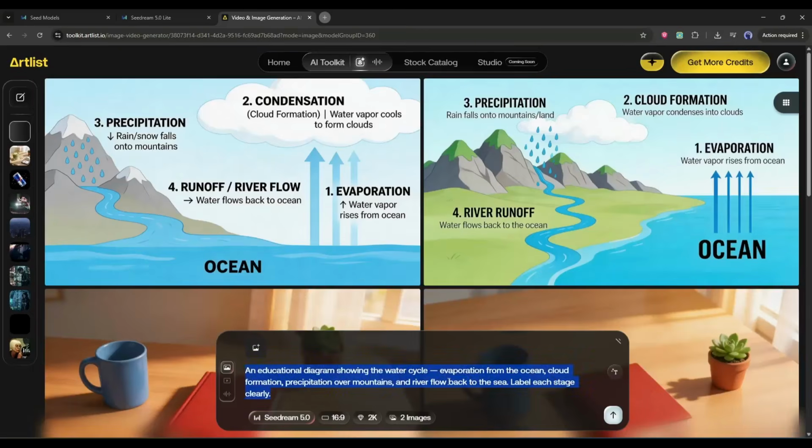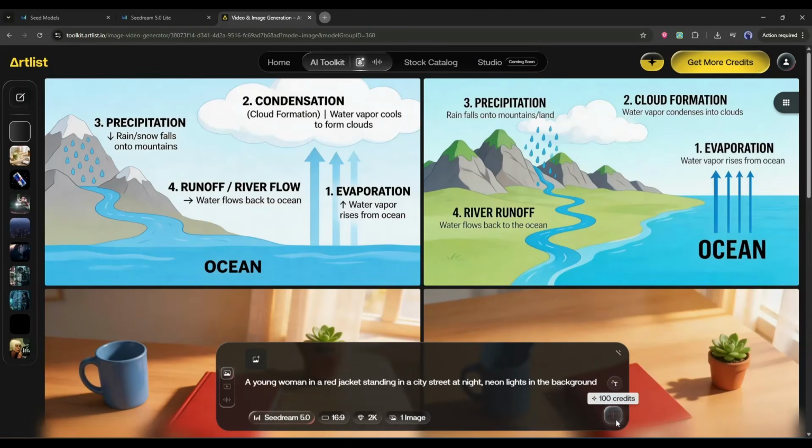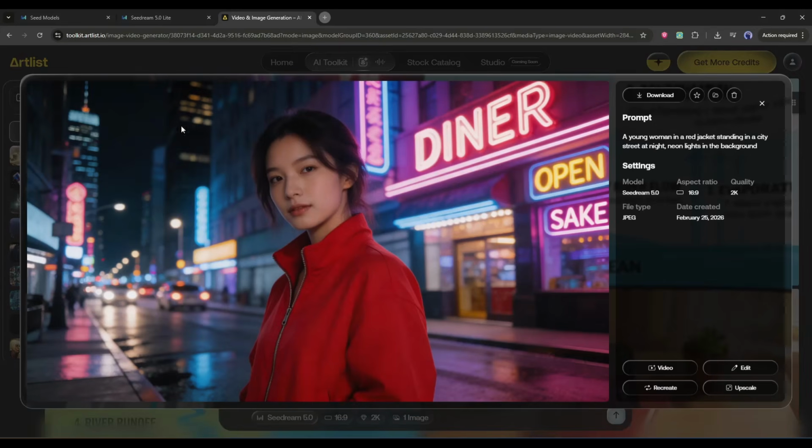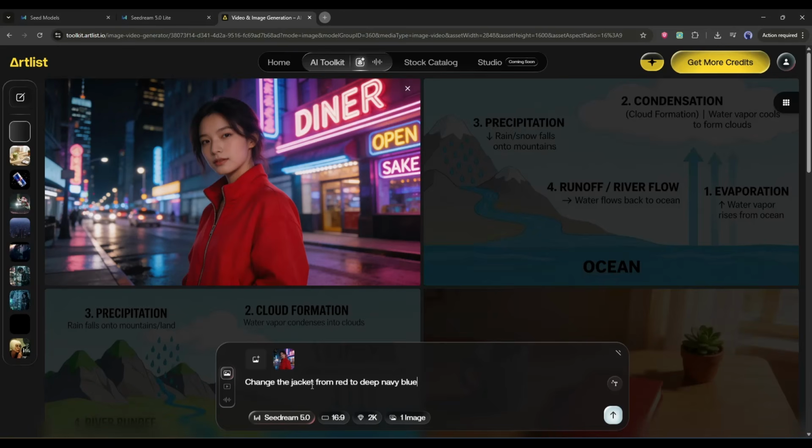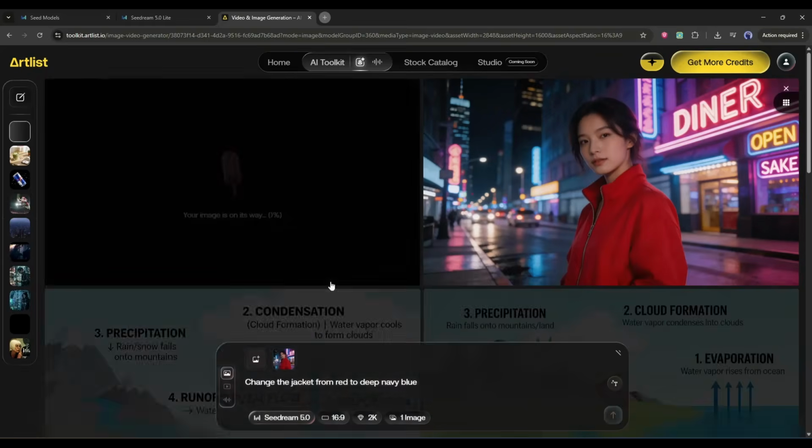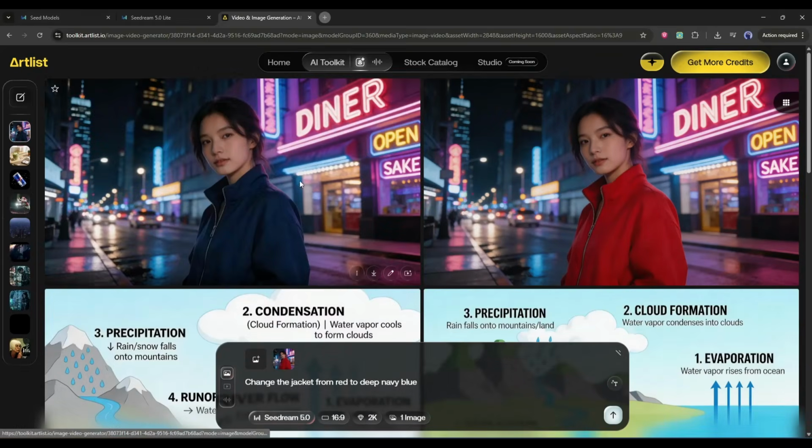Let me show you. I am creating an image of a young woman in a red jacket standing in a city street at night, and here is the image. Okay, I like the composition. I like the lighting, but let's say I want to change the jacket color. So I am uploading the image and then asking to change the jacket color to deep navy blue. Perfect. The jacket is now navy blue. The face, the background, the lighting, all untouched.